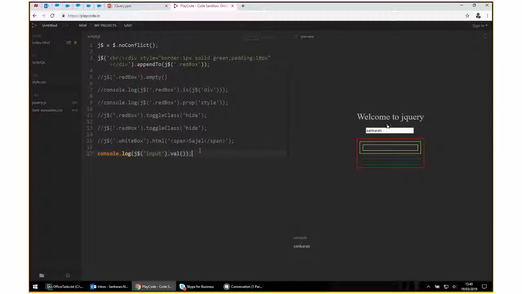Okay, so we have a value here, and when we select the input tag and use val, what it does is it gets the value inside the input box and prints it here. If you want to override that, if you put like Sajal, can you see it's changed?